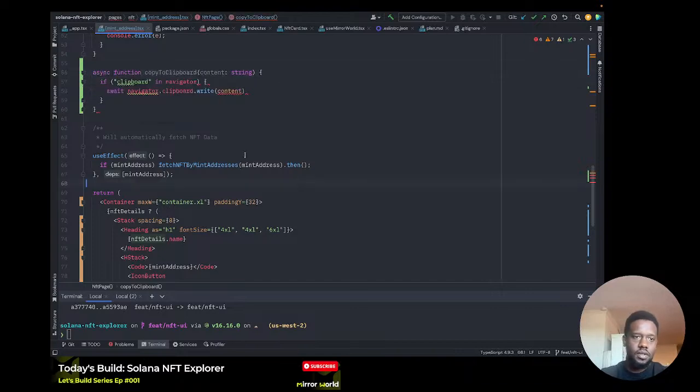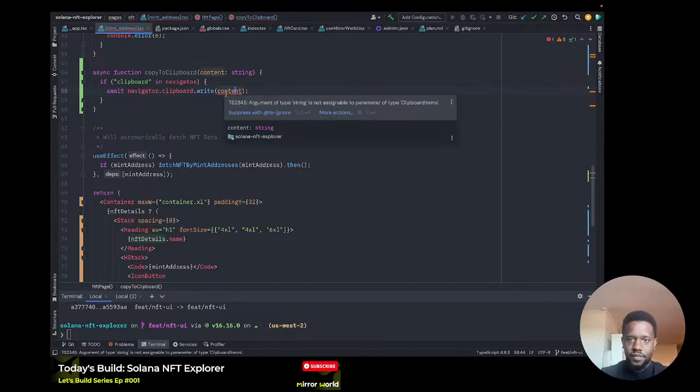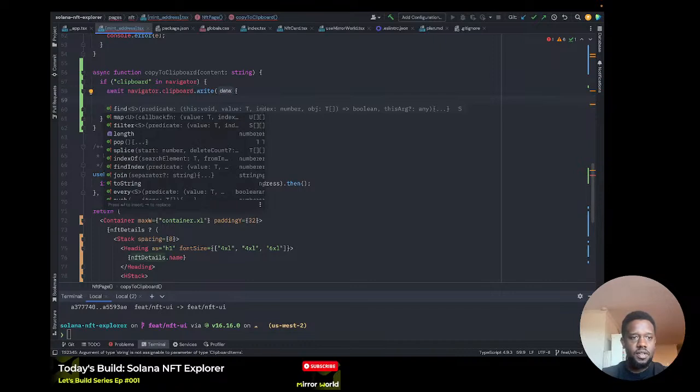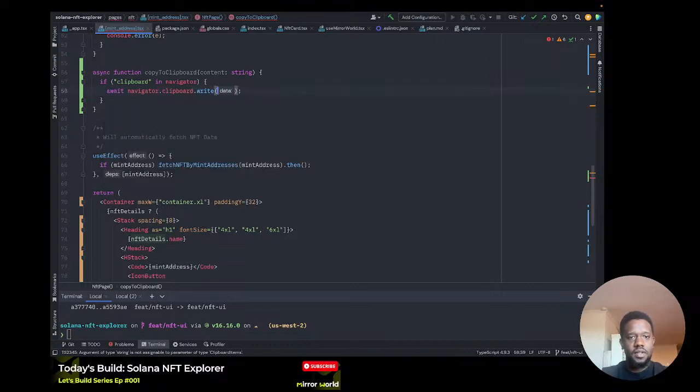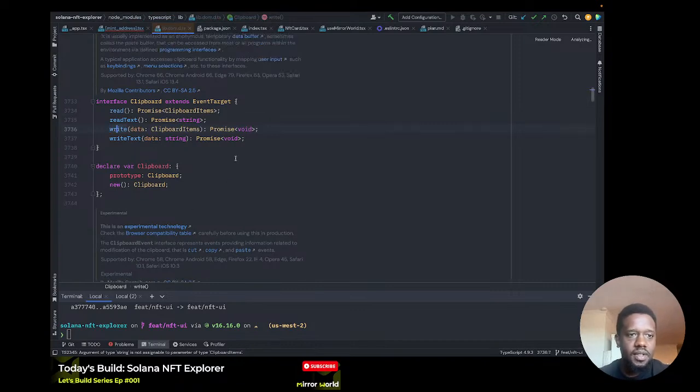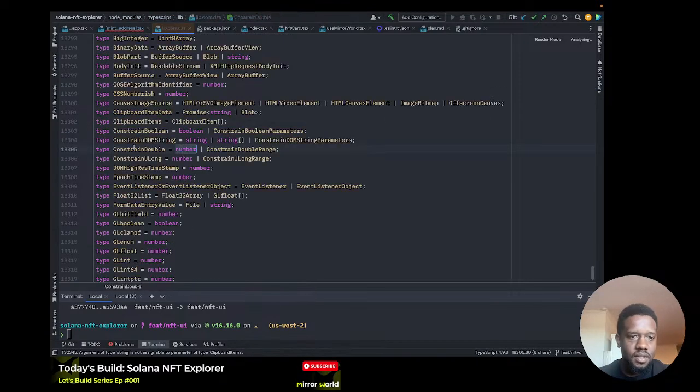Otherwise, I think you should only do it if there are clipboard items. Let's see what the type is here. What does this method expect? Clipboard items. What is a clipboard item? A clipboard item.